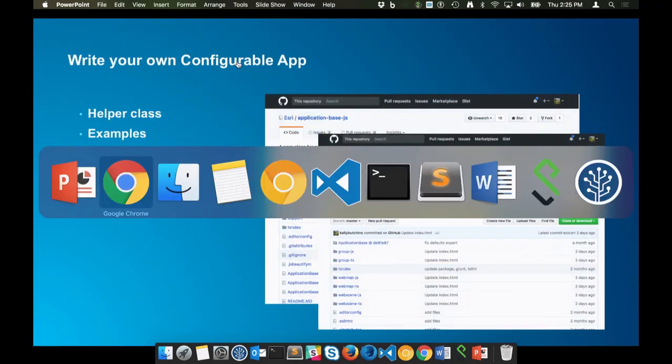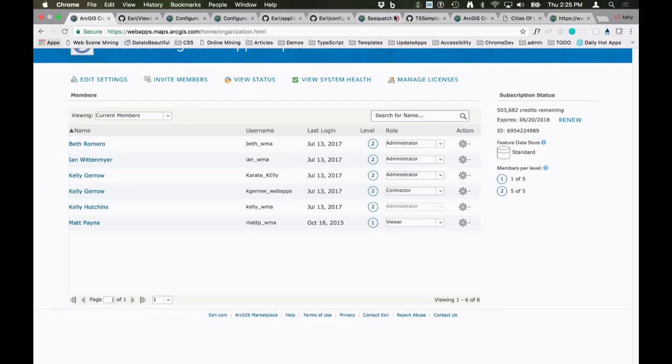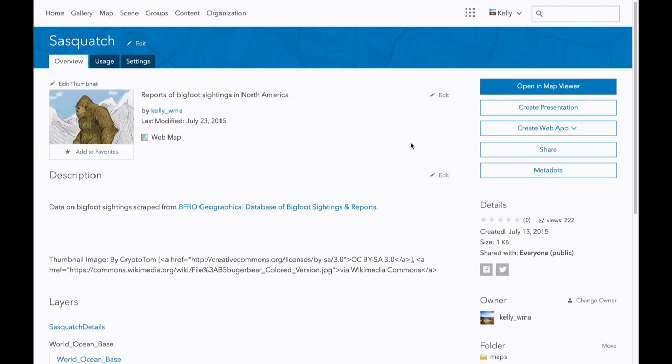So let's go and just look at that in action. So I have a web map. It's got data on all the Bigfoot sightings or sightings of Sasquatch. This information was scraped from this geographical database of Bigfoot sightings. It's kind of interesting to go through and read all the descriptions of people, how they thought they heard or saw Bigfoot. But from this web map, we can create a web app using a template.